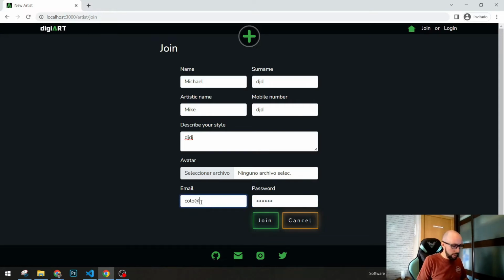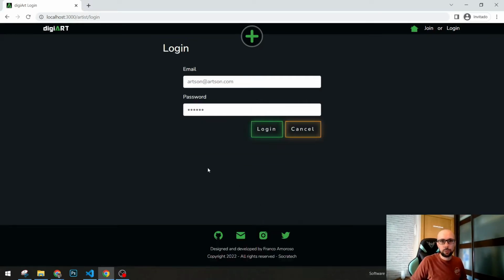But if I write an existing email in the database, I will have an alert: account already exists, so I have to choose another one. If I don't put the email, it will ask me to complete the field, of course. So now the new artist is already created in the database, but now we have the option to log in with that account. This login page is the same one as clicking on login in the navbar.